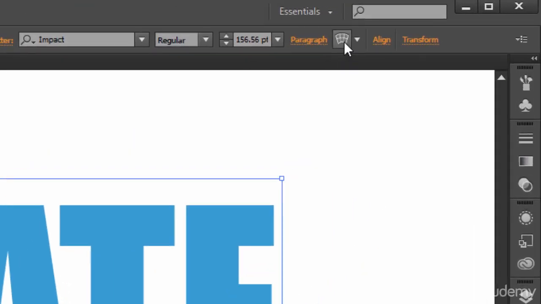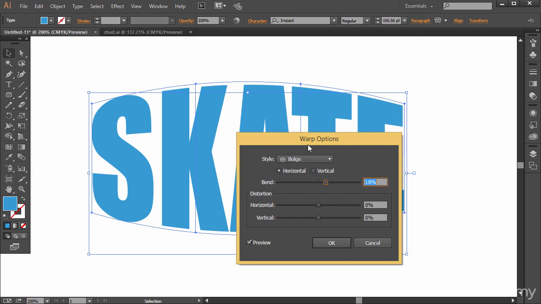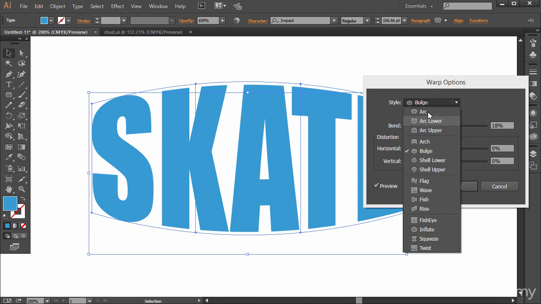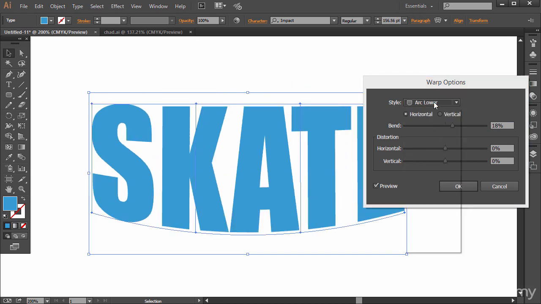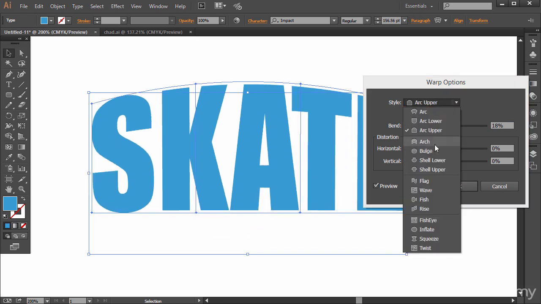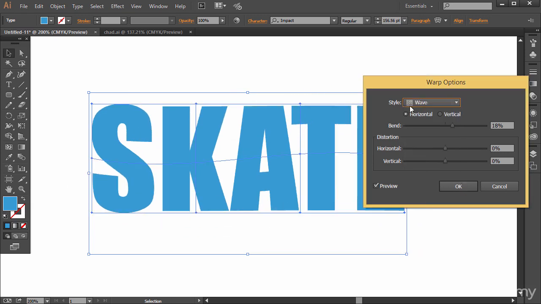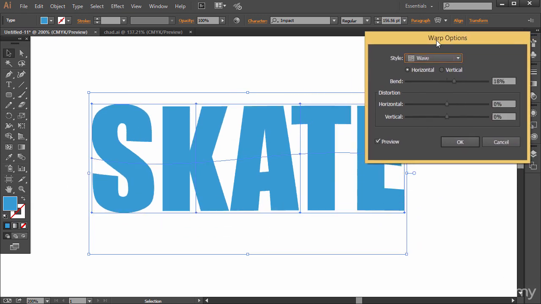If you look up here in the Control Panel, there's Make Envelope, and there's a little down arrow. So just click Make Envelope, and it comes up with warp options. The one I was using is Bulge. It kind of looks like a skateboard that we'd ride on. There's Arc, Arc Lower, Arc Upper, Shell Lower, Flag, Wave, a bunch of different ones, and they're all customizable.